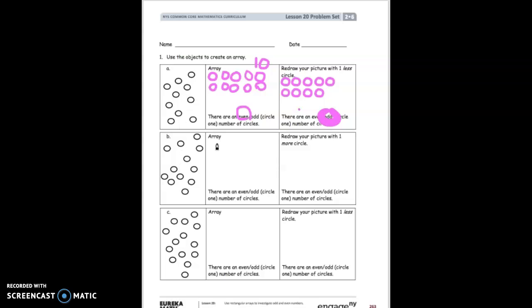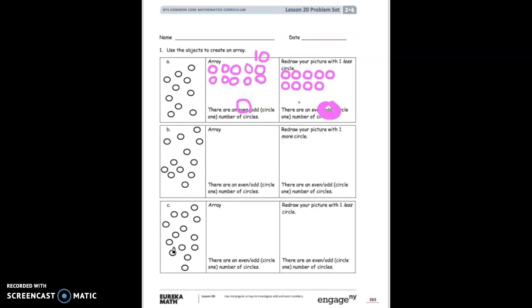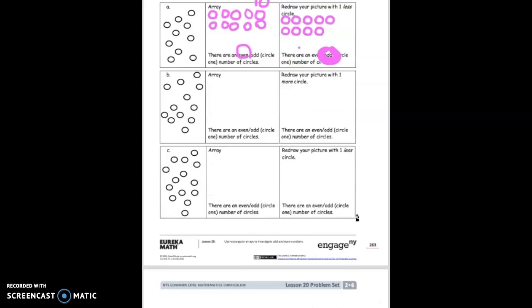So, you're going to continue to do the rest here. You're going to count the amount of circles, then you're going to order them in an array. Here, you're going to do one more. So it's going to do whatever number this is, plus 1. You need to know if it's even or odd. And then here, same thing, even or odd, but this time 1 less.